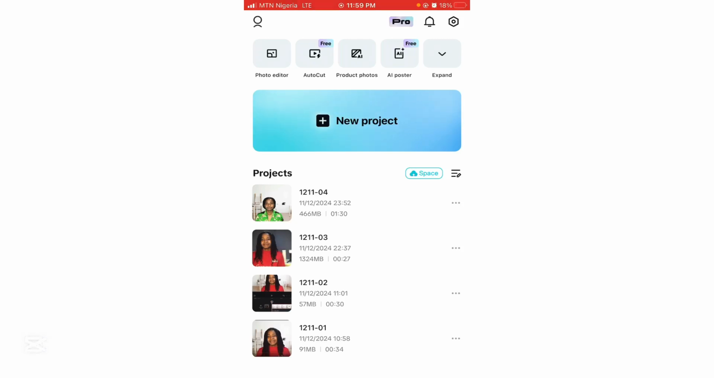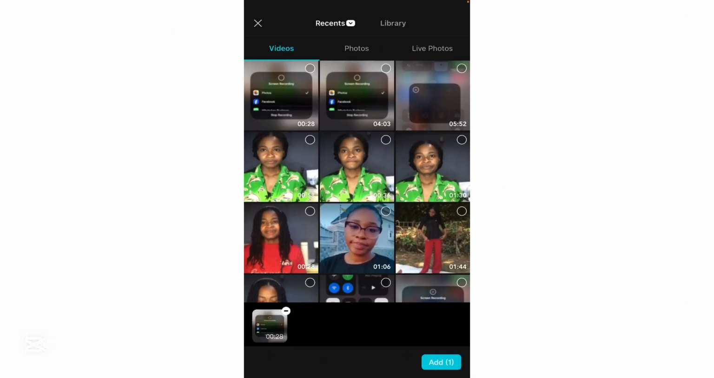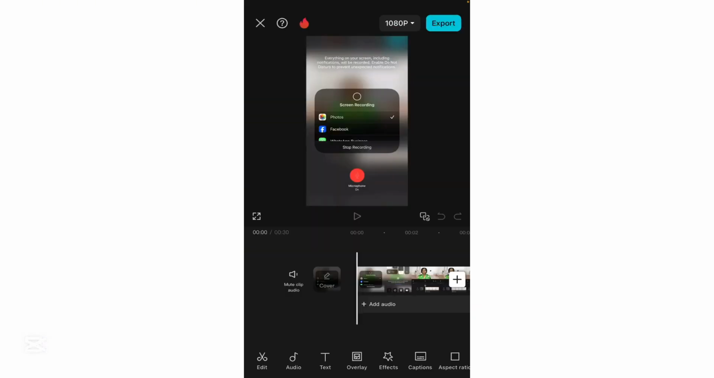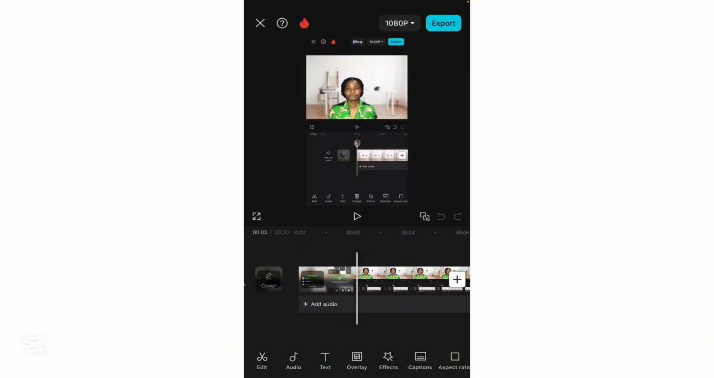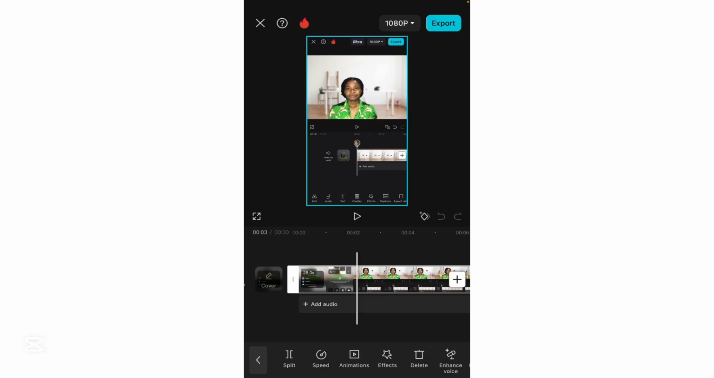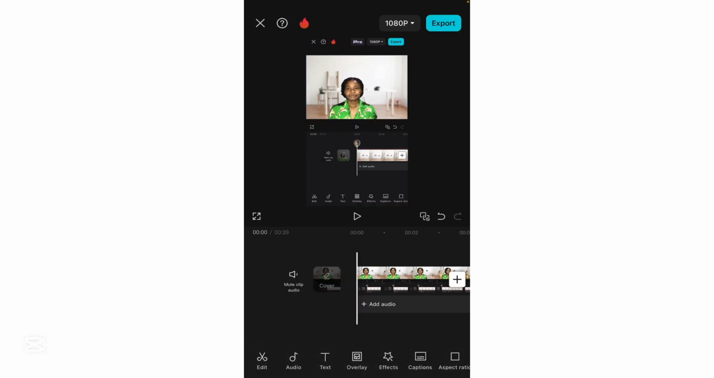So I finished recording my screen, and the next thing we're going to do is to come back to CapCut and come to new project. So we're going to be importing the video that we screen recorded inside of CapCut and then edit it. So I'll tap on it and then I'll click on add. So it's going to be a bit off, so we would start by editing it, right? So I'm going to play it. And then this is where it started from. So I'll just cut off the place where it didn't start from, right?